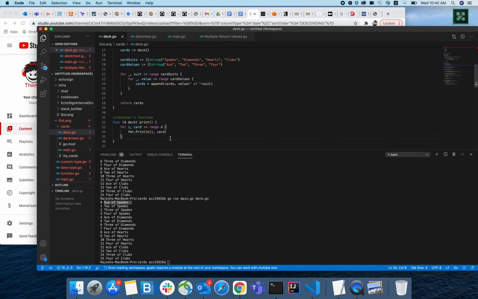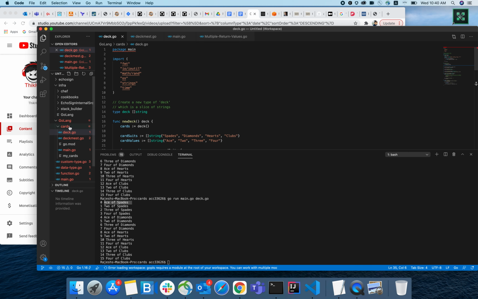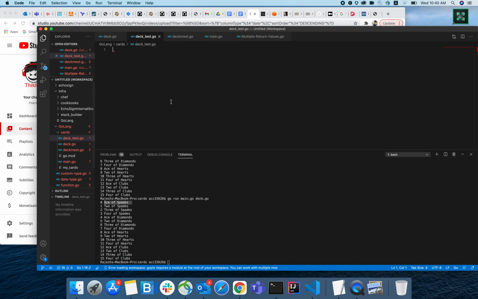So the next step is how we can write the test case, the simple test case in Go. For that, first we need to create the file deck underscore test.go. So this is our first step, and here is the sample code. For package main, we are defining the package as main. Import the testing library.